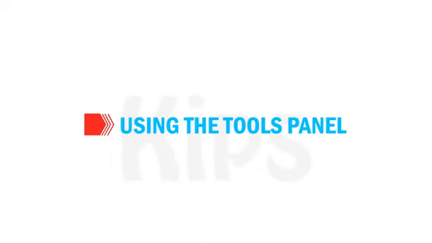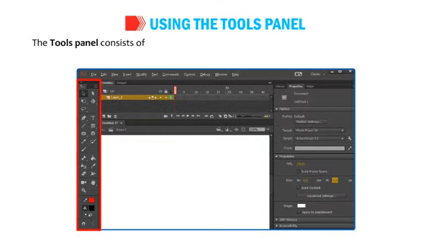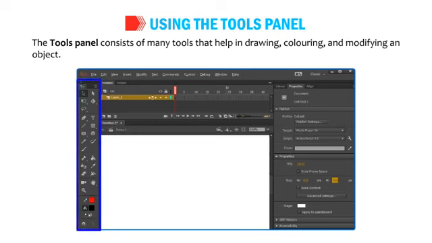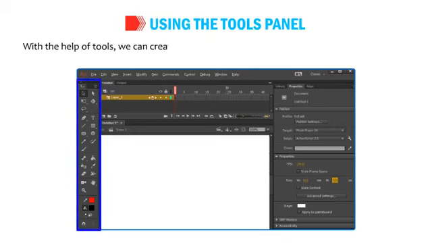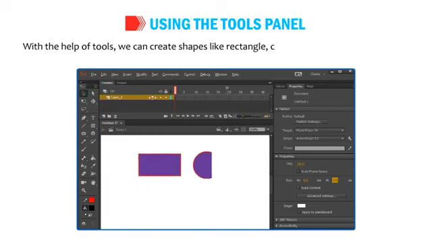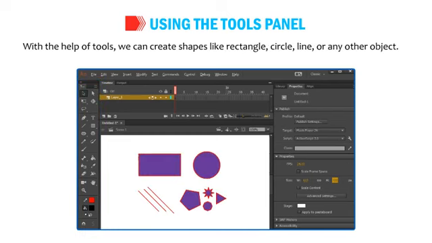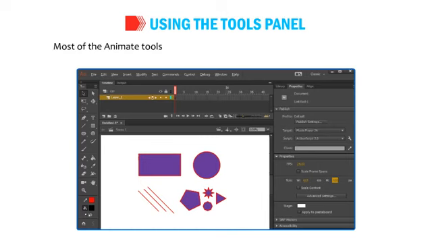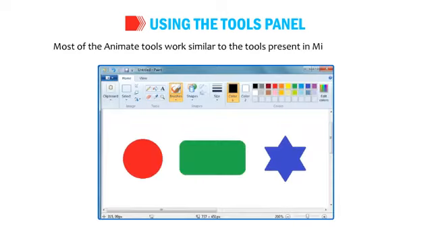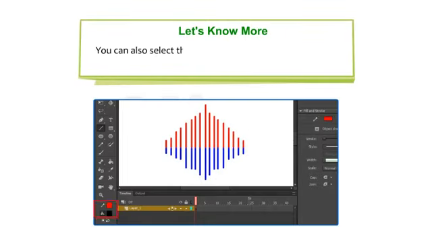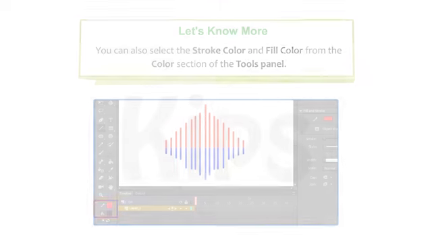Alright, now let me tell you how to use the Tools panel. The Tools panel consists of many tools that help in drawing, coloring and modifying an object. With the help of the tools, we can create shapes like rectangle, circle, line or any other object. Most of the ANIMATE tools work similar to the tools present in Microsoft Paint. Let us know more. You can also select the stroke color and fill color from the color section of the tools panel.